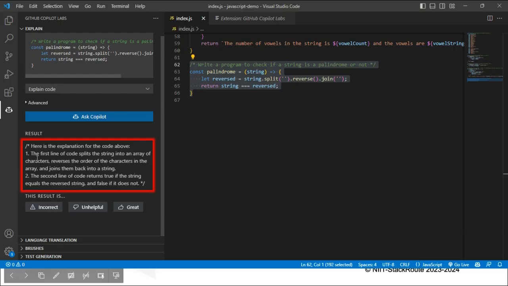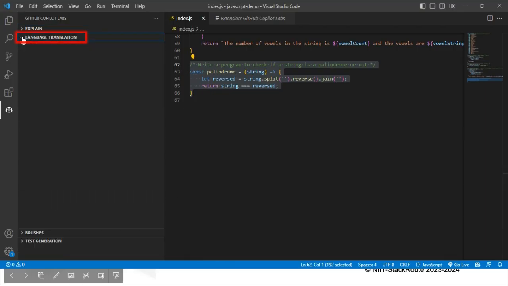The first line of code splits the string into an array of characters, reverses the order of the characters in the array, and joins them back into a string. And you can just read the result, and rate whether the result is incorrect, unhelpful, or great. You can also rate it. Isn't it amazing? Now let us test another feature, the language translation.